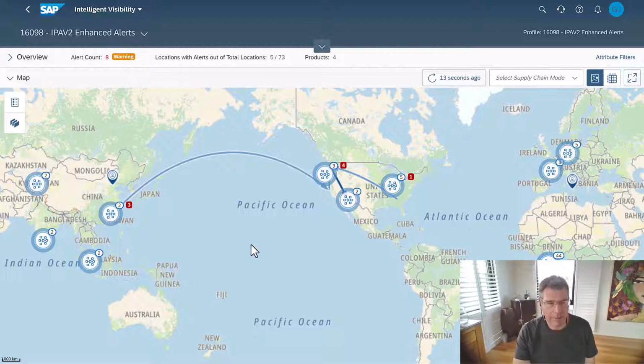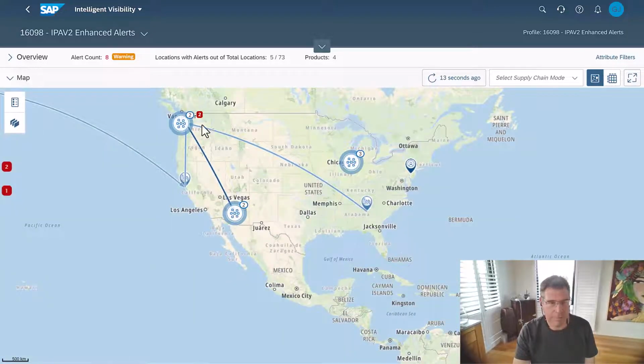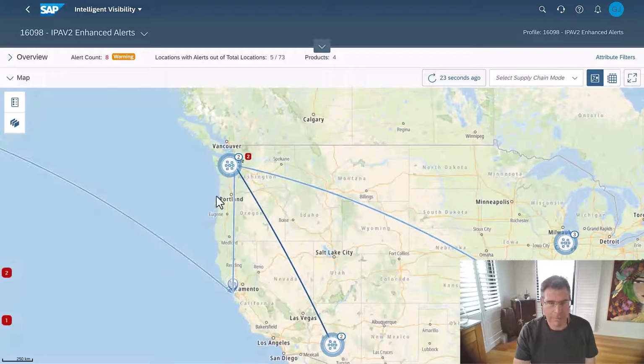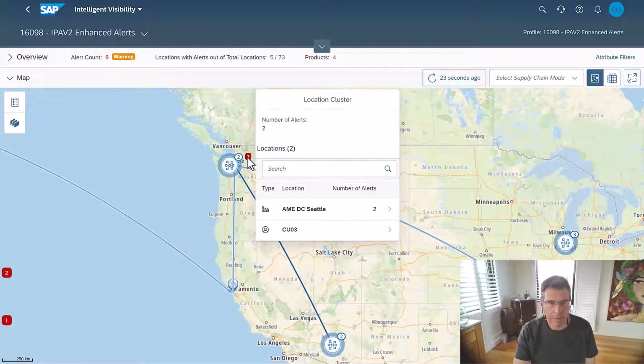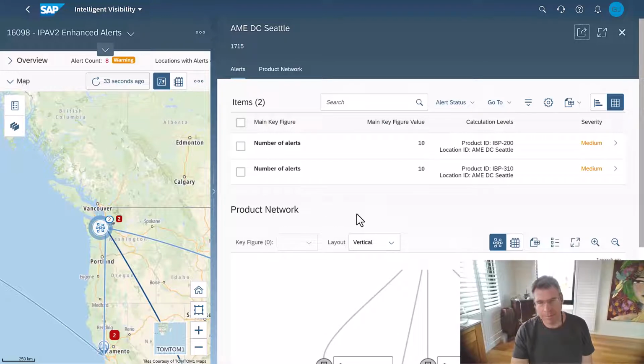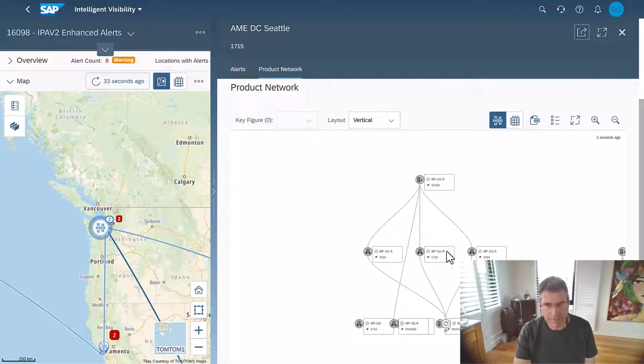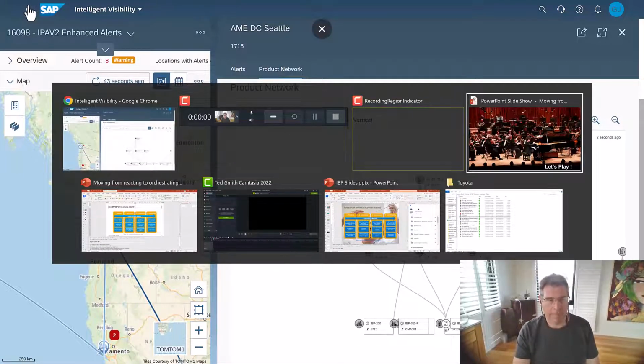So I can see here in the United States, in this area, I've got some alerts coming through, and the alerts are shown by these little numbers here. So I can scroll down into this area and see what's going on. I can go down here and see that my Seattle DC has got a couple of alerts against it, and I can drill down into them to see what's going on in the system. And of course I can see my supply chain because I can see everything being linked together from beginning to end.